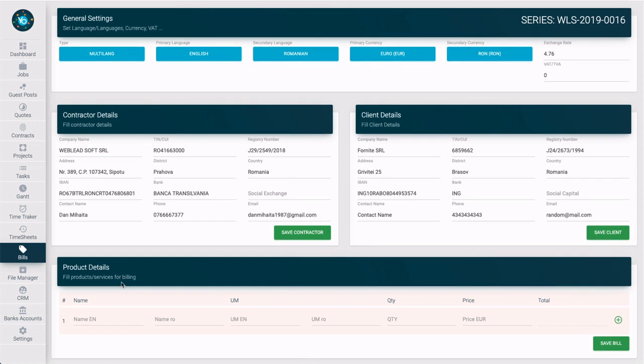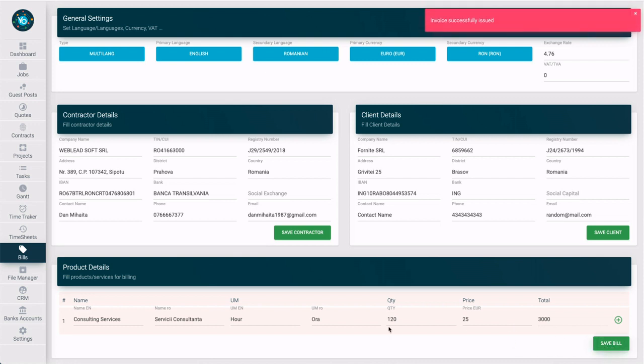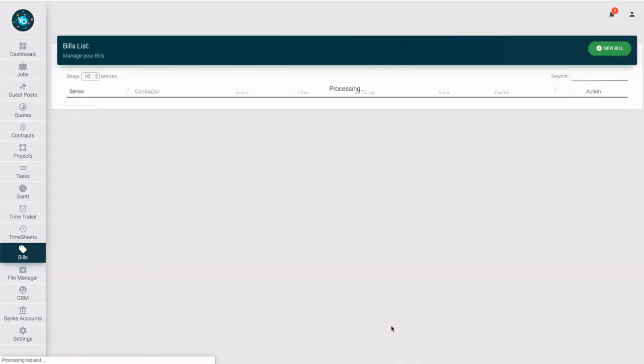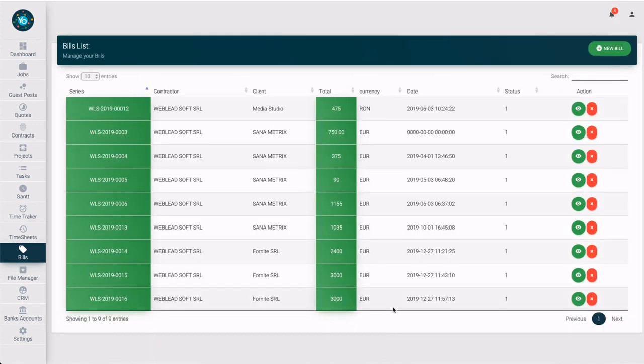For the products section, please fill the name of your service, units, quantity and price, in both languages. After you are done, please press save button. Now your invoice is created.